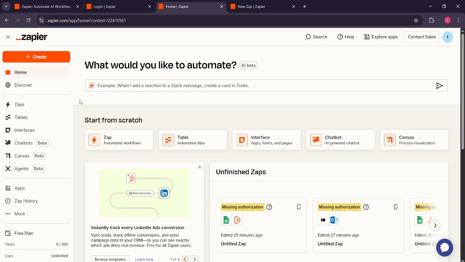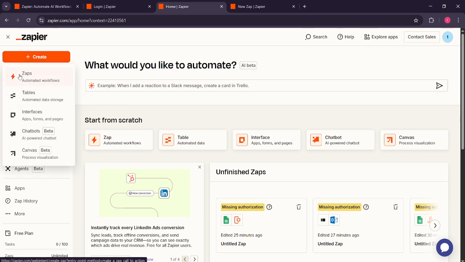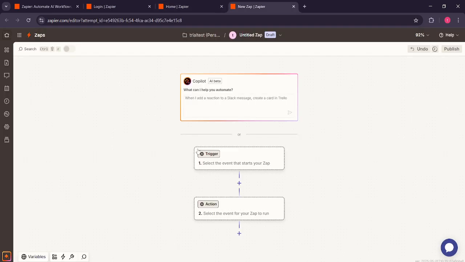To begin crafting your automation, or as Zapier calls it, your Zap, click on the Create button. After that, you'll want to locate the option for Zaps and select it. This will guide you into the Zap creation process where the magic happens.